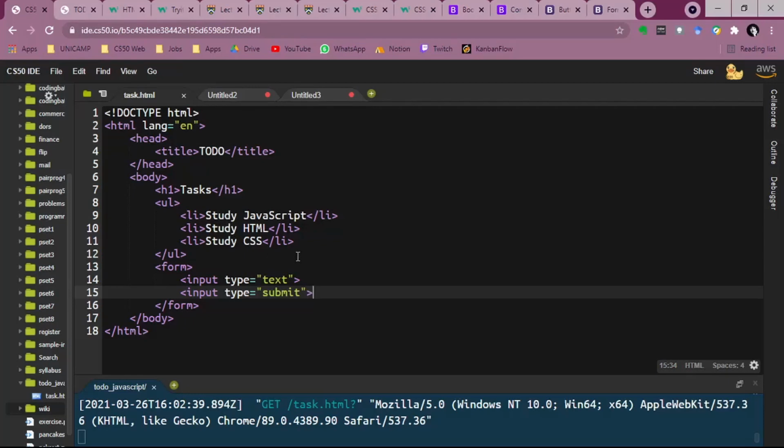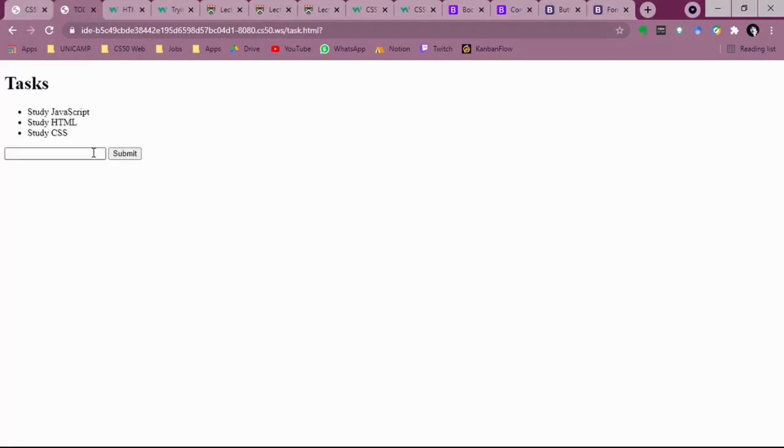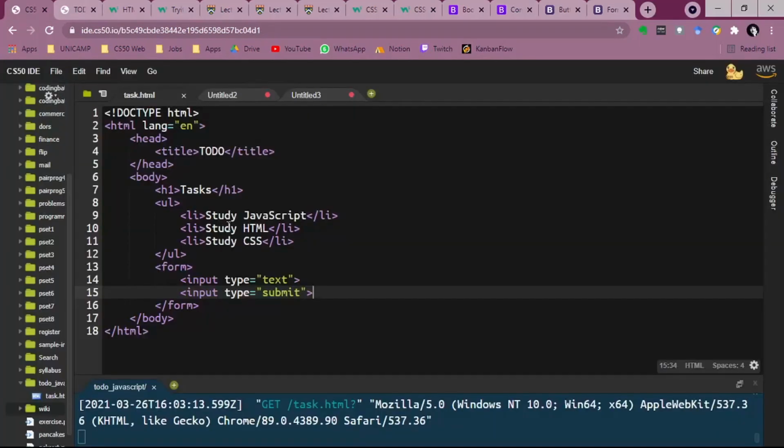But this is not enough, okay? Because as we saw before, if we type something here, I don't know, study React, when we submit, nothing happens, right? And how did we create our tasks here? In the source code, okay? And that's not what we want. So that's where we're going to use the JavaScript part, okay? The JavaScript is going to handle these problems.